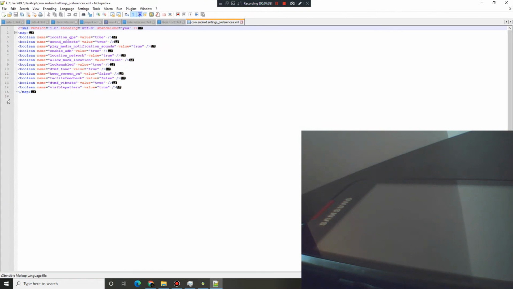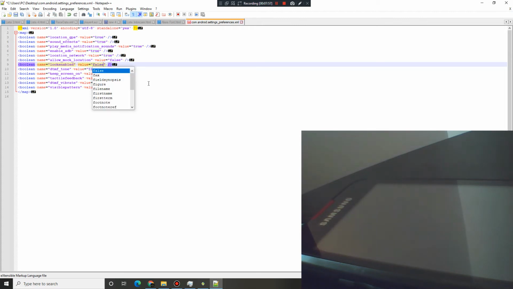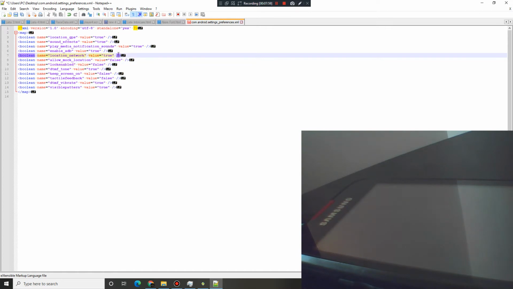And say location, enable ADB, lock enabled, tactile visible pattern, tactile feedback, lock enabled. So we should edit the lock enabled with phones, sound effects, GPS, Wi-Fi, and we should save. Allow lock location, lock enabled. Let me see what happens.